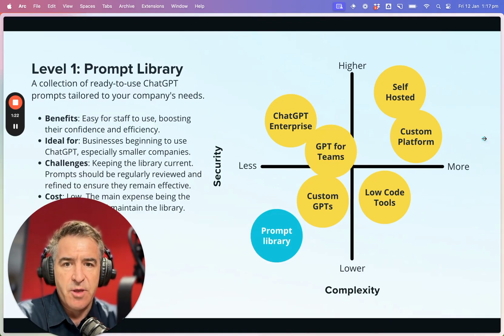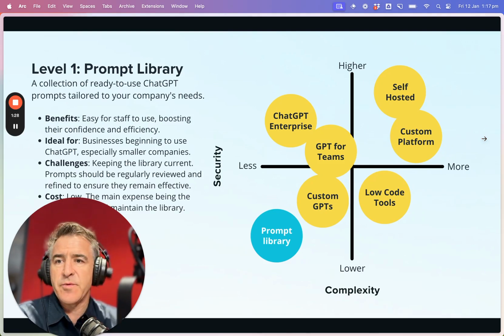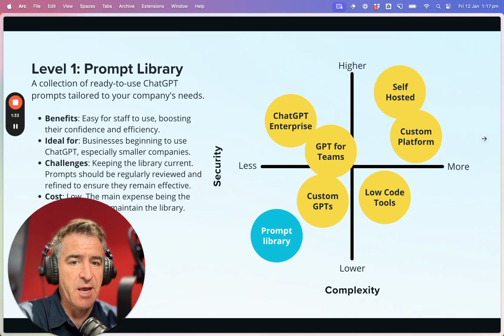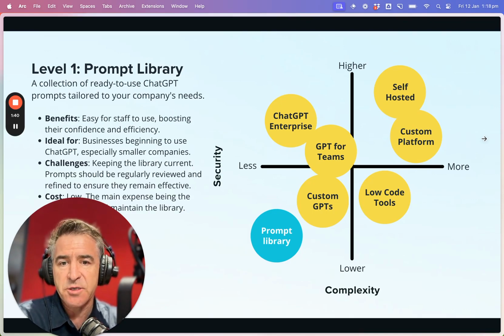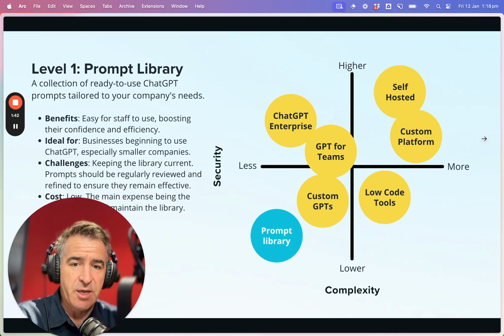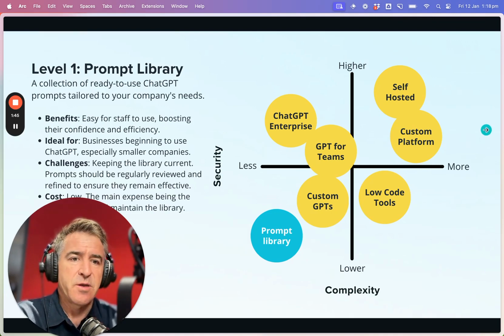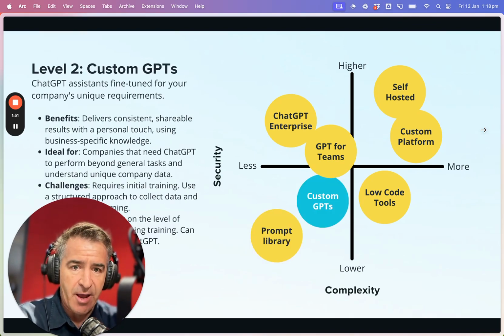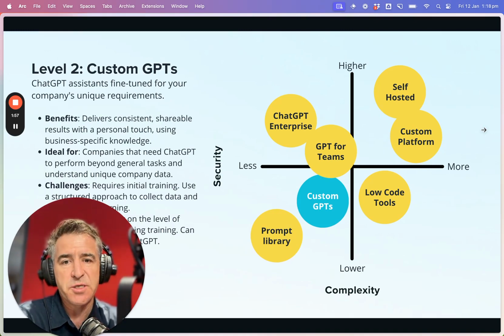Now, the matrix has this logical progression. As you become more familiar with ChatGPT, and as your team is more comfortable using it, you can then scale up and put some guardrails around its usage. The first step is prompt libraries, where you give your team some pre-built templates and prompts to use. But very quickly, you'll outgrow that. And as you move into custom GPTs, which solve specific problems within your business, you'll notice that there are some gaps that make it difficult to put guardrails on those GPTs.